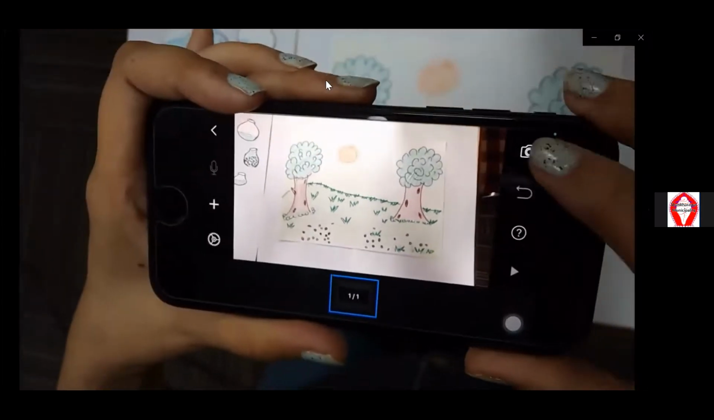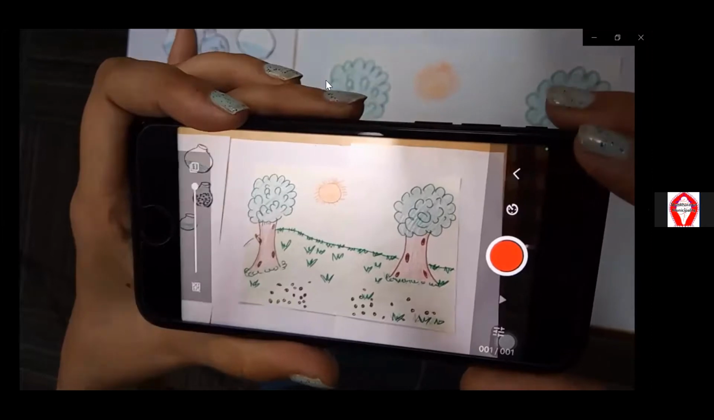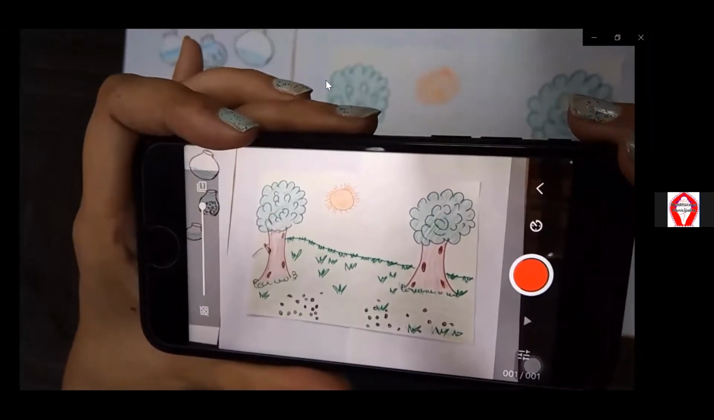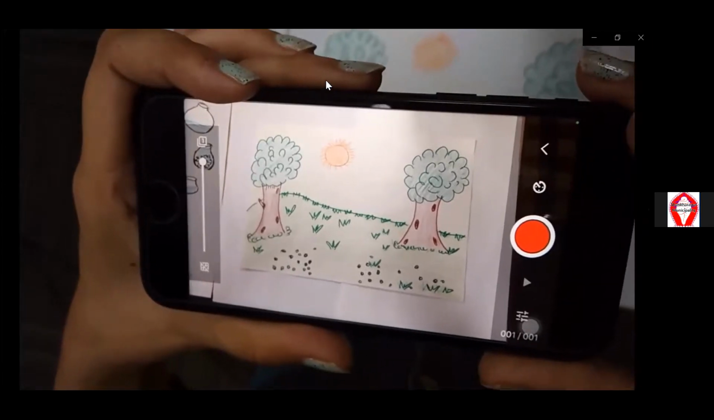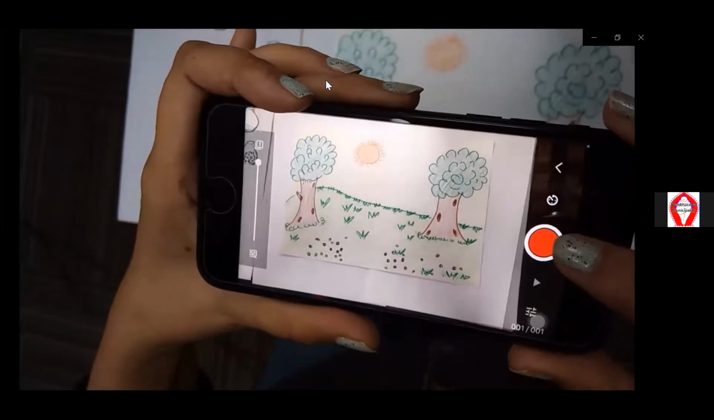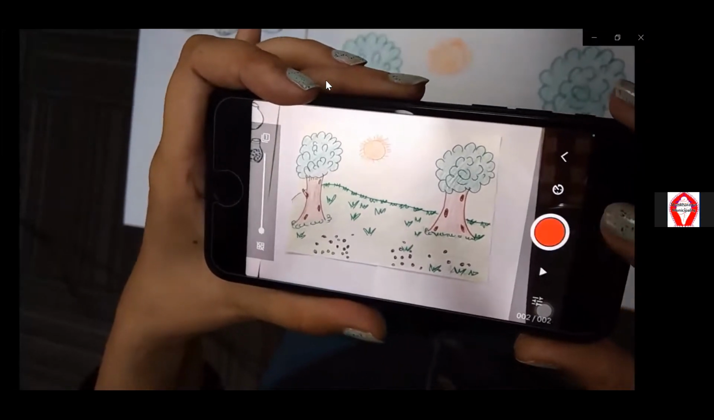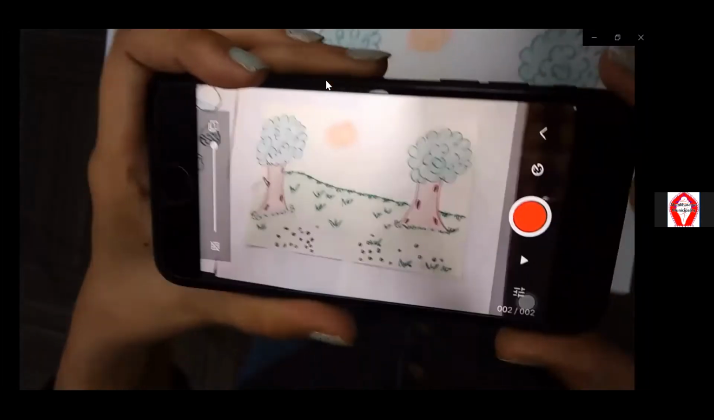So I'm clicking on this. Now you can see a red button. We can capture a frame by clicking on the red button. So I am clicking on it. So this is our first frame.